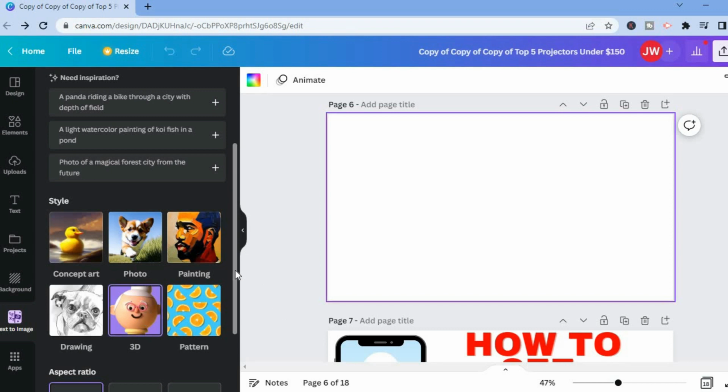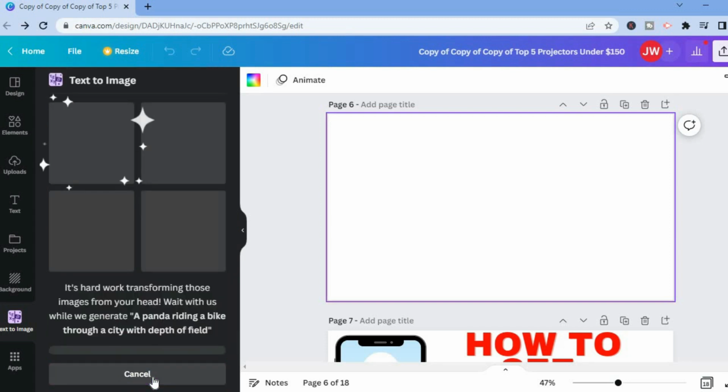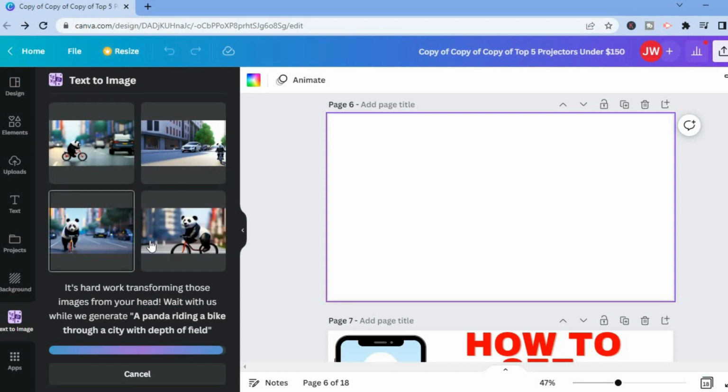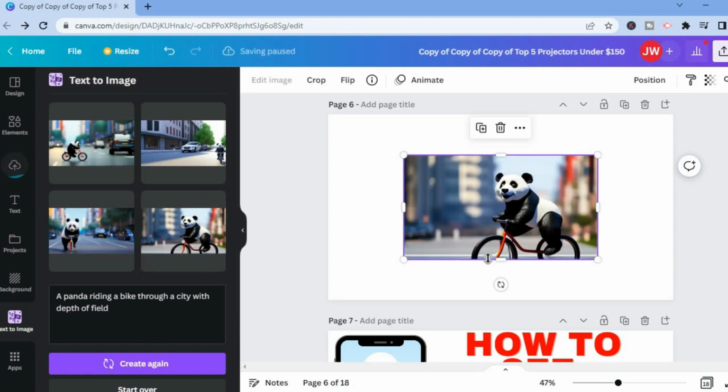Then you'll scroll down a bit further and you can decide the aspect ratio, whether you want it square, landscape, or portrait. For this example, I'll select landscape. Then I'll tap on generate image and you'll give it a few seconds while it's generating the image. Once it's done, you'll see 4 different image options you can choose from. This one looked nice, so I'll tap on this one and you can see it right there.